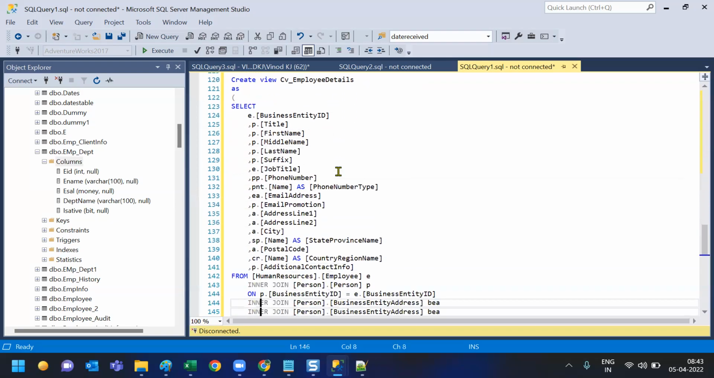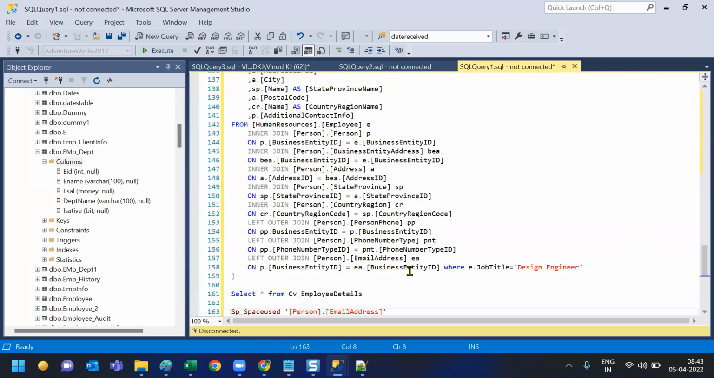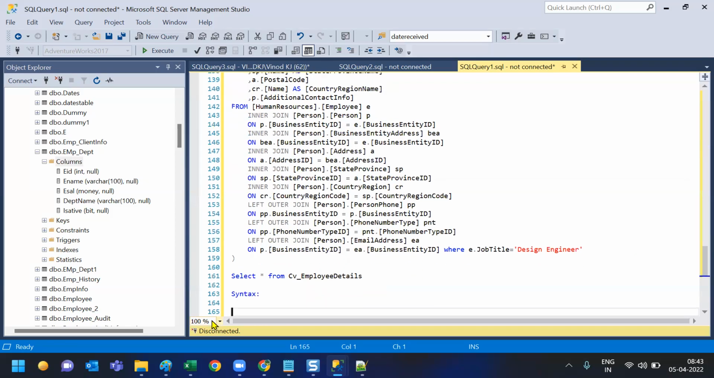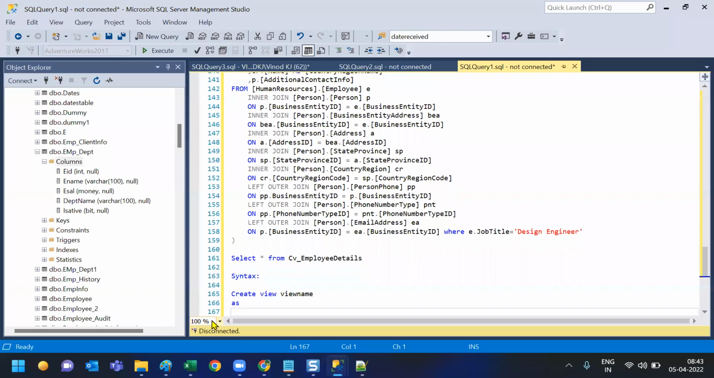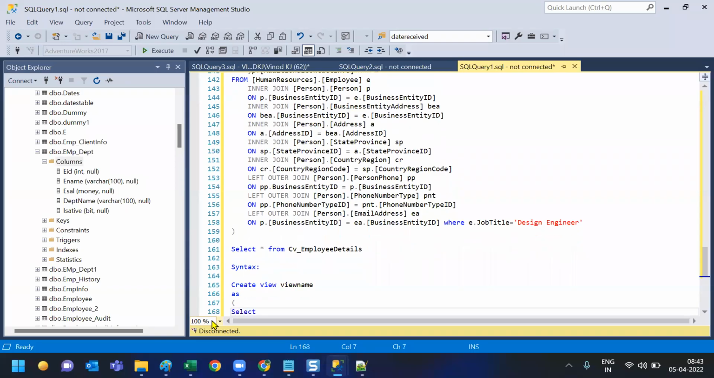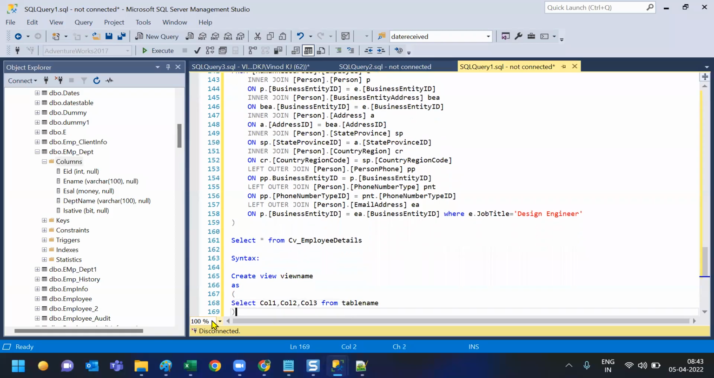So you just mention the syntax for it. Create view, view name, as, open brace, select column 1, column 2, column 3, etc., from table name. Write down this.